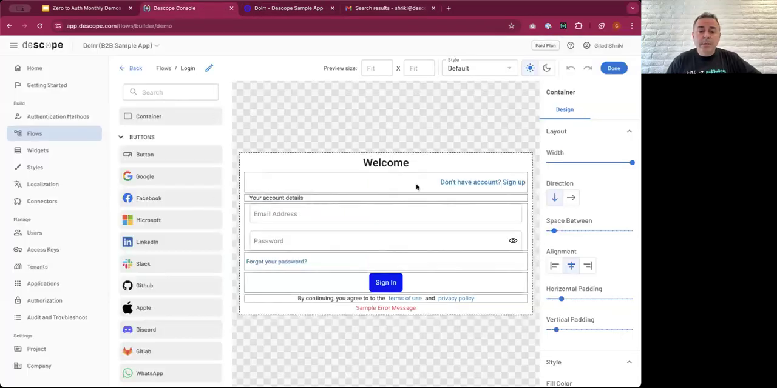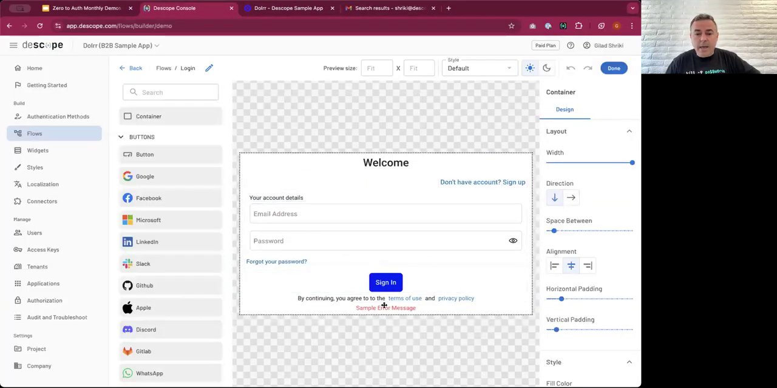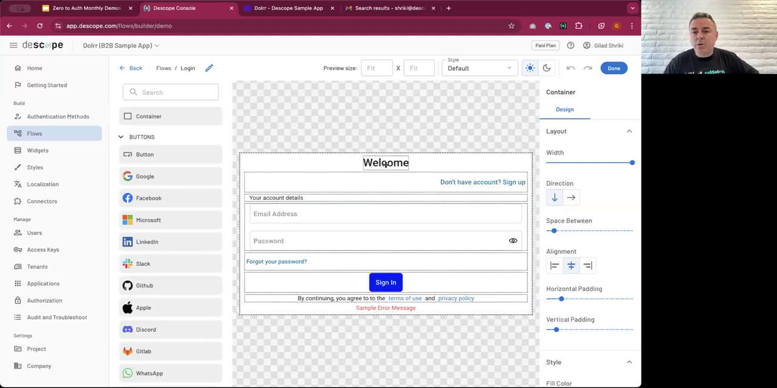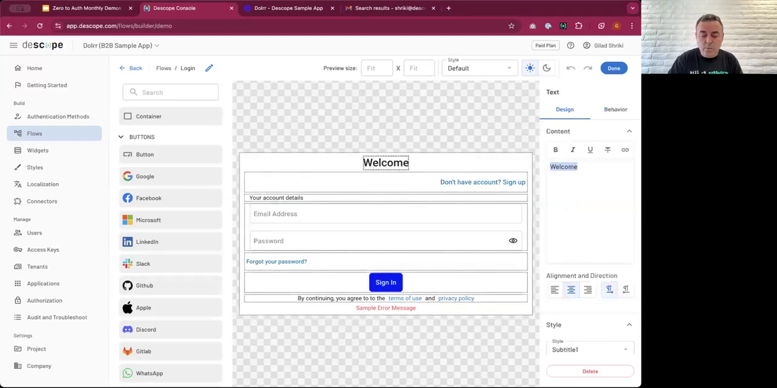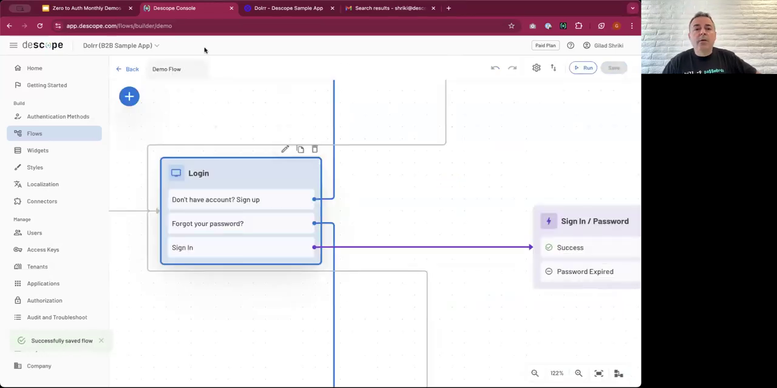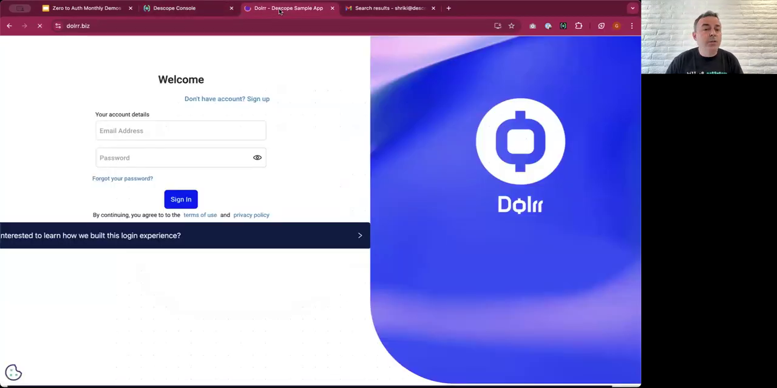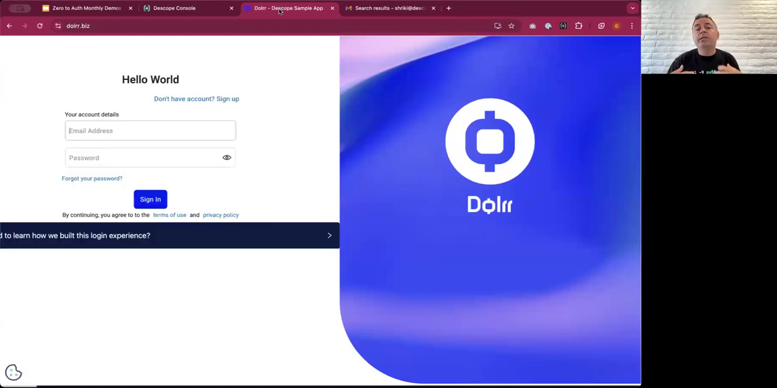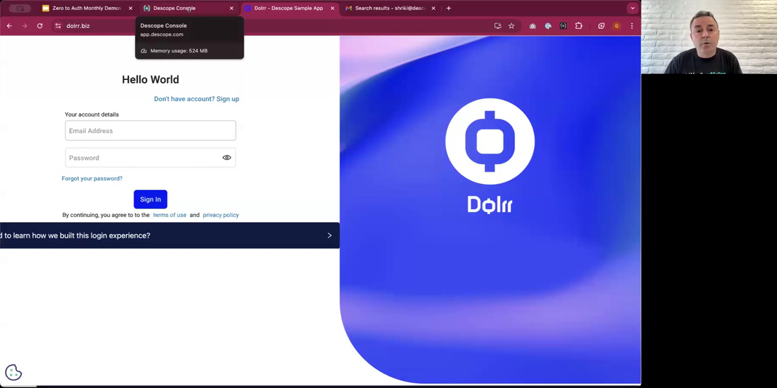And then you can see that this is the same page that I've seen, and I can change it. I can change the welcome to hello world. Once I save it and refresh the page, it's automatically rendered. So everything is really immediate. You can iterate very quickly when you develop. You can then obviously support a full CI/CD pipeline, but overall, the flows are the only place you need to change anything in order to change your login experience.